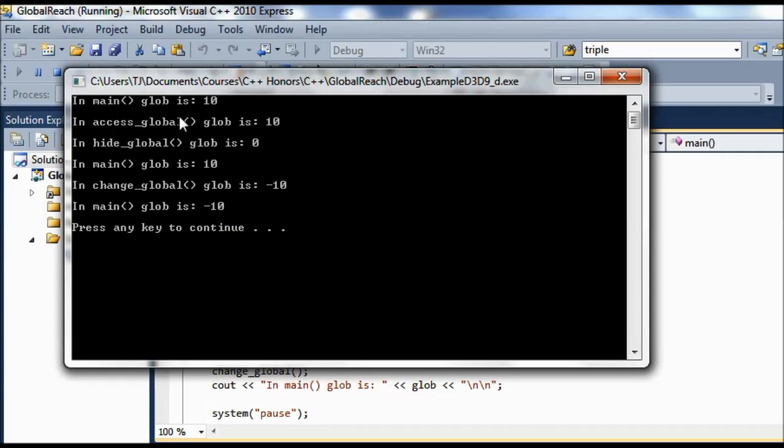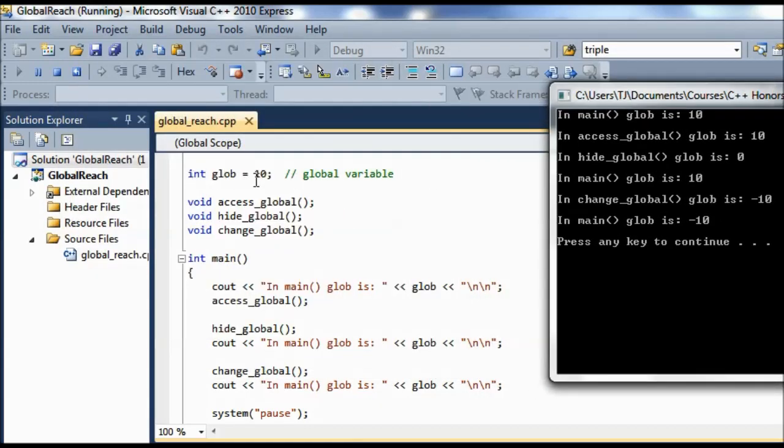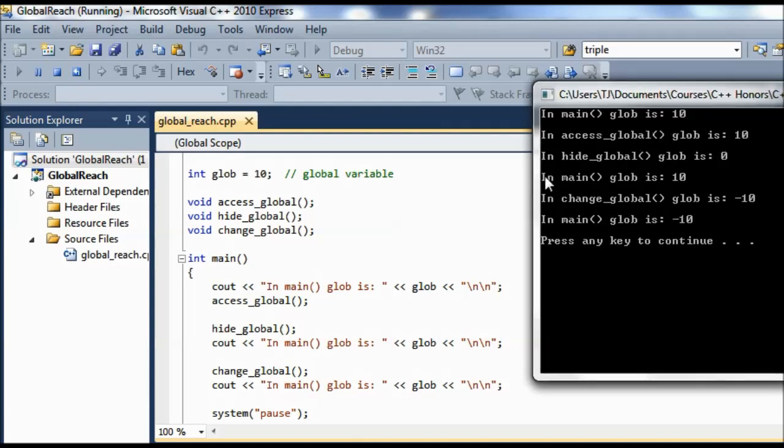So see, in main, because we had initialized it to 10 right here, glob is 10. Then we ran access global. And inside access global, we had it print out in access global glob is 10, because all we were doing was accessing this global guy.